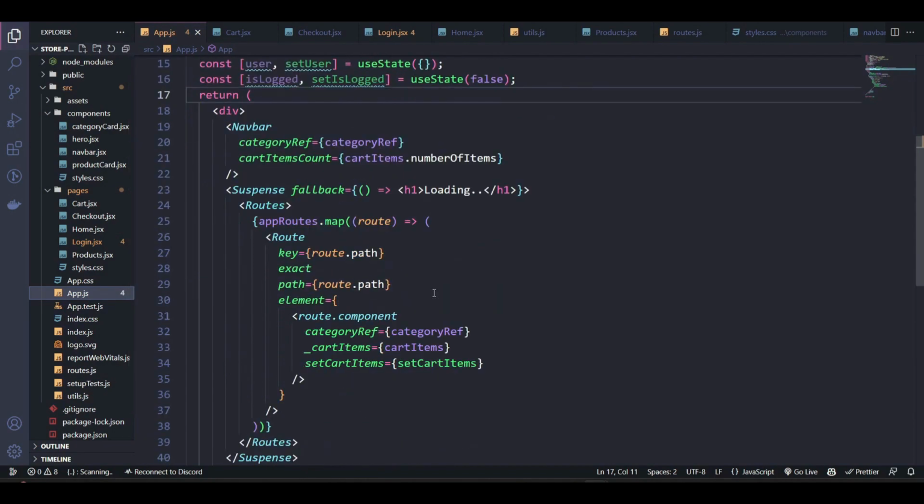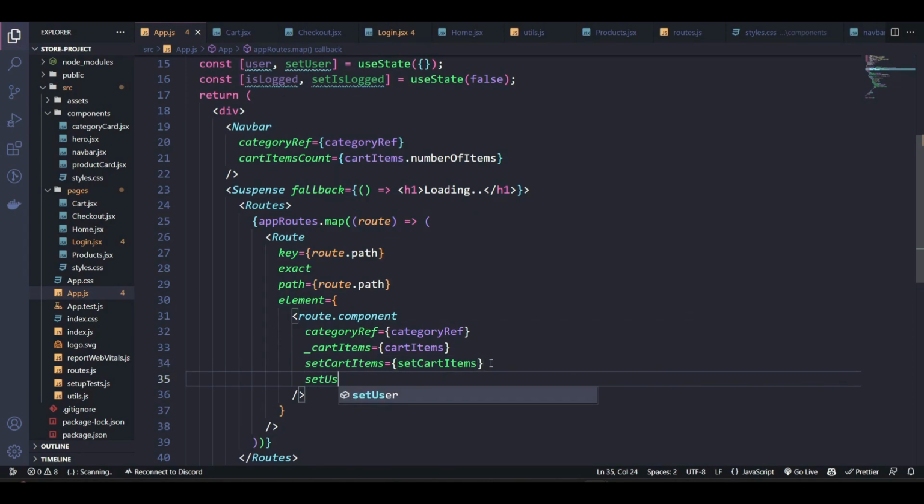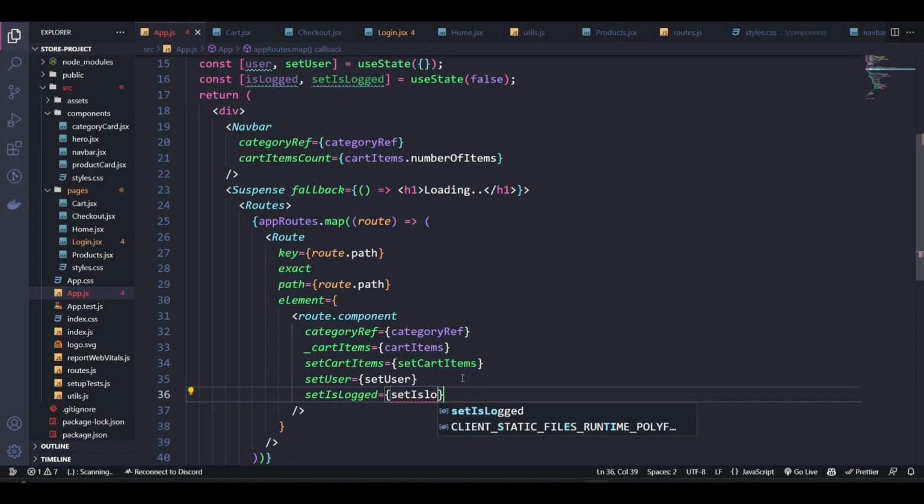So back in our app.js file, we just go over here inside of our route component, we simply give it a prop of setUser, and then we can add setUser like this, and then right below it we can add our setIsLogged, and then we can set isLogged just like this.